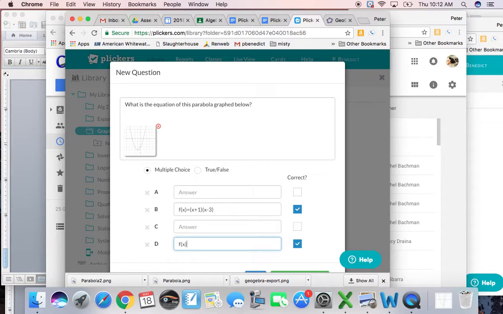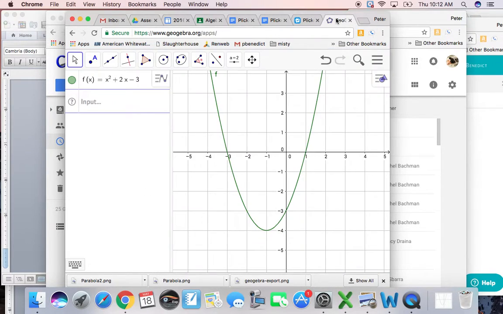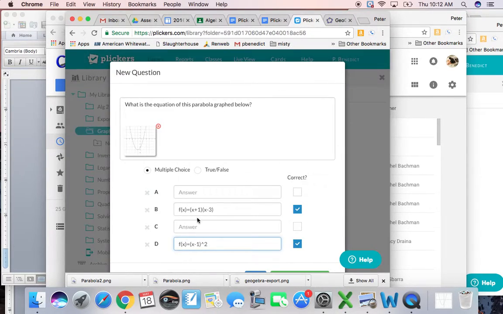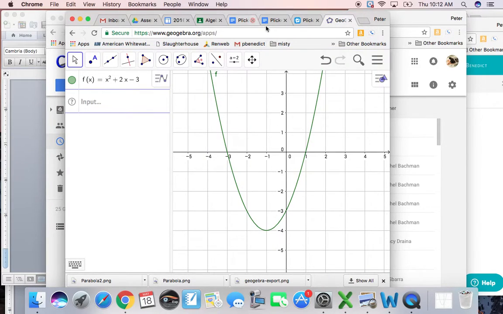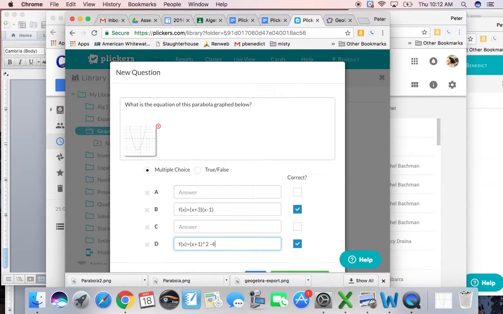f of x equals x minus 1 to the second. Was it minus? Oops, I got that backwards. So plus 3 minus 1 and plus 1, plus 1 and minus 1, or minus 4. So now I have those correct answers.